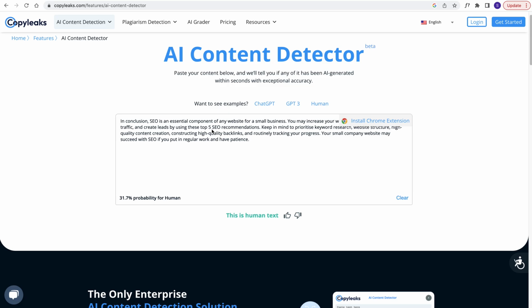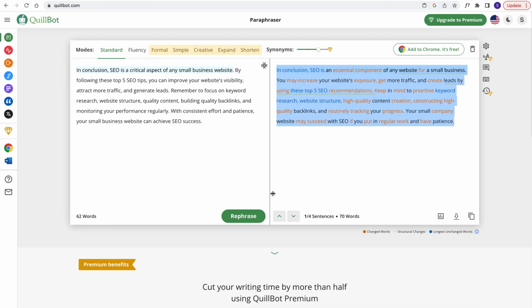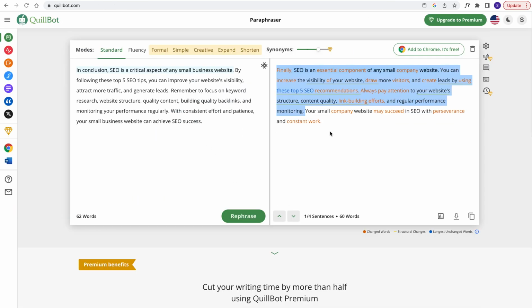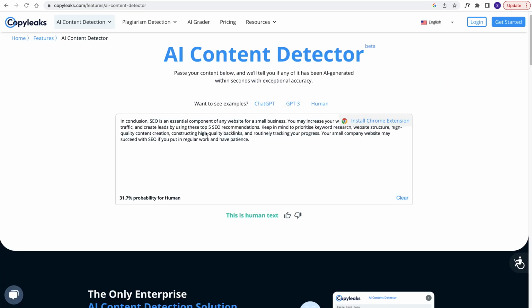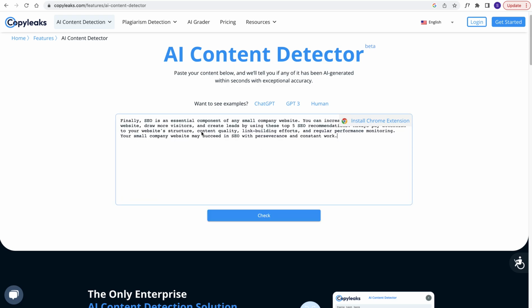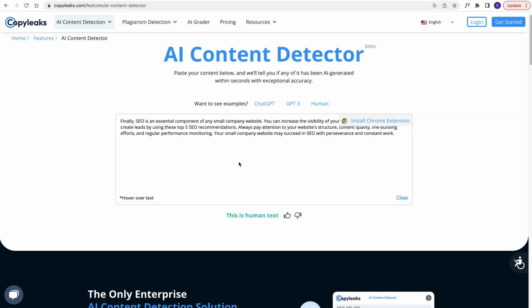This is human text. 31.7, that's not bad. We could probably do better. It's certainly better than what it was. If you want to try, go in again, you can actually just press rephrase. And let's have a look. We'll just see if we can beat that, whatever it was, 31.7. 66.1. There we go.